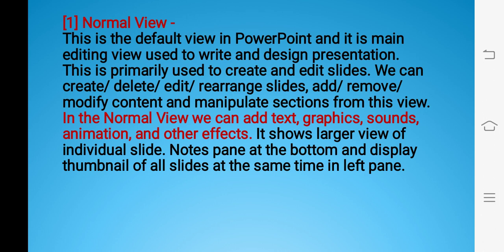First, normal view. Children, as I told you, it is the default view. We can do editing work, we can write our contents, we can delete the contents, we can create new slides, delete slides, we can rearrange our slides, we can add text, graphics, sounds, animation effects, transition effects in normal view. In normal view, we see the individual slide in a larger view, and on the left side of the slide we see thumbnails of all the slides. With the help of thumbnail view, children, we can switch between the slides.